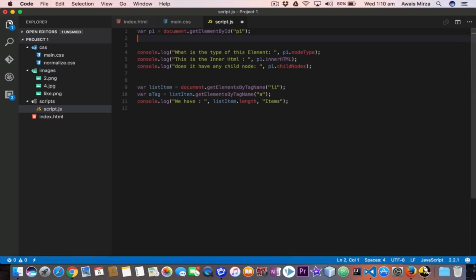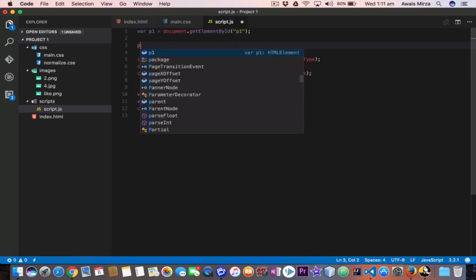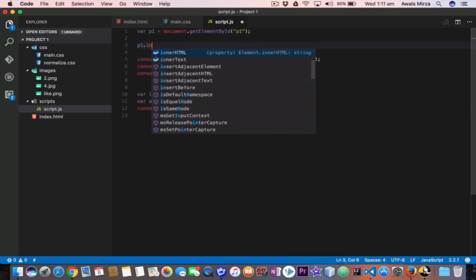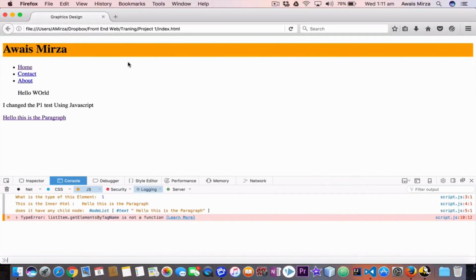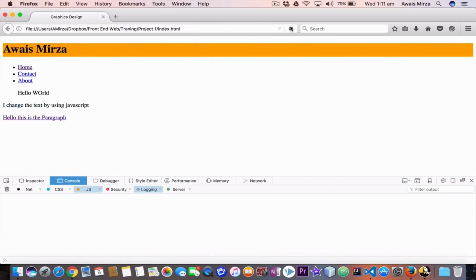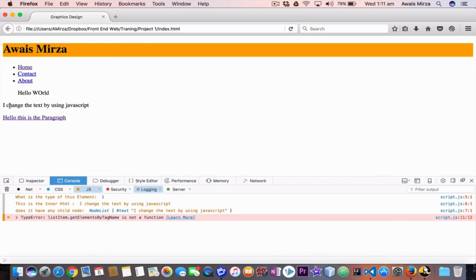So what I can do, it's very simple. I can use p1 and I can call the property on it, innerHTML is equal to, and then we can set a new value here. So I would just say I changed the text by using JavaScript, and let's save the file. And now we're going to refresh the page and you will see that this will change. Now refresh the page.